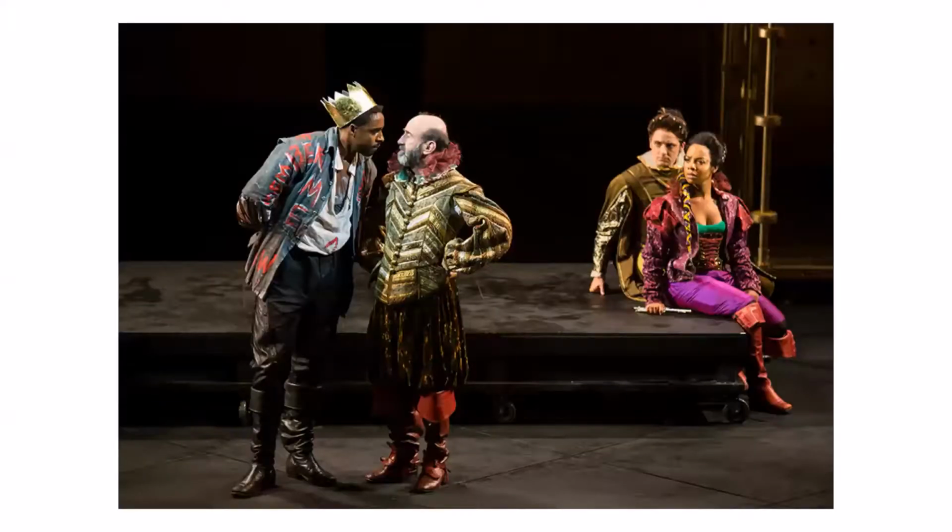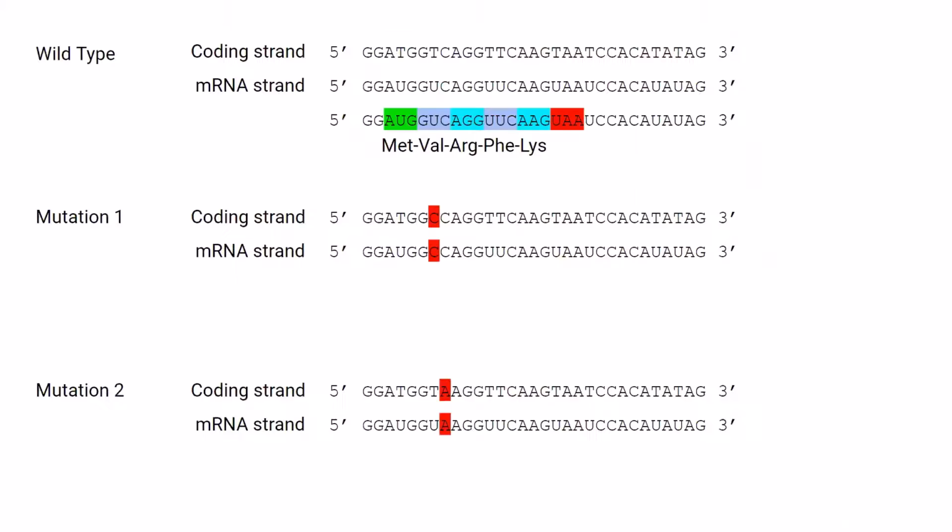Sometimes there are typos in a script or an actor forgets one of their lines. As you can imagine, this impacts the final performance of the play. Similarly, point mutations in DNA can affect the final amino acid sequence and protein end product. I've created 4 point mutations in our original DNA strand to illustrate the different effects these mutations can have.